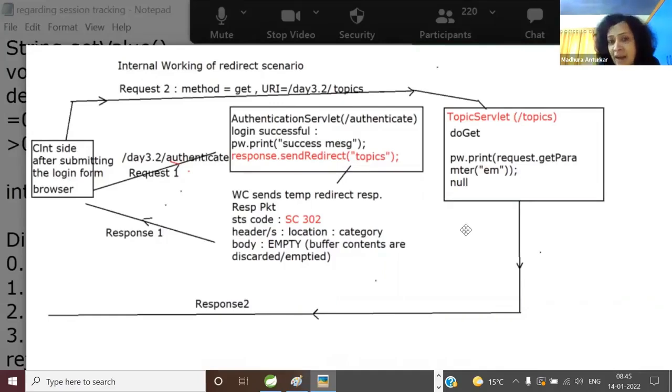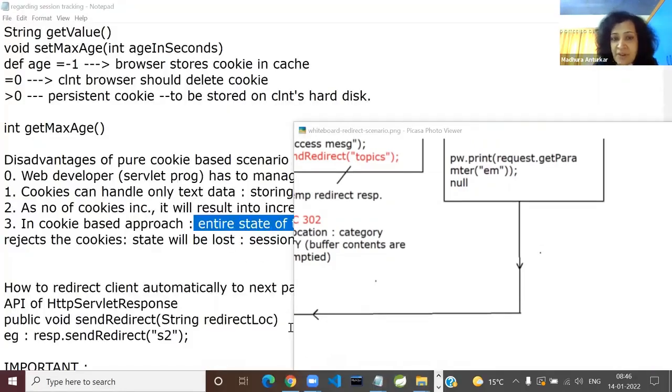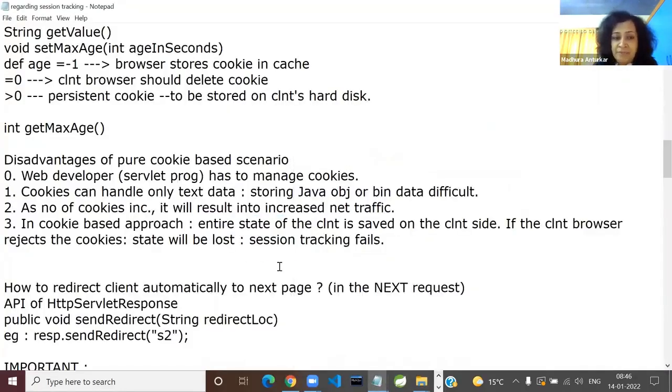So if you really think hard, it's not too much of a difference. Of course, there's a big difference. All your data, all the state of the client is now stored on the server. So I have a small but important question to ask. Tell me, will this HTTP session-based technique survive if cookies are disabled? Will you be able to remember the client if cookies are gone? Of course not.